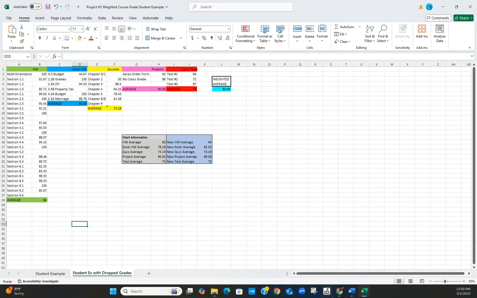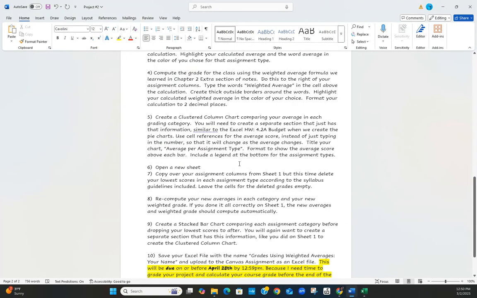Now what happens on that second sheet is that you are going to delete the 4 lowest homeworks, the 1 lowest Excel, the 2 lowest quizzes. So it's going to be the same as all the grades from the first sheet, but this is where you're going to see the adjustment for being able to drop the lowest grades. And if you just copy it over, you've still got the formulas in there, it will recompute your new averages and your new weighted grade if you've done it all correctly on sheet 1.